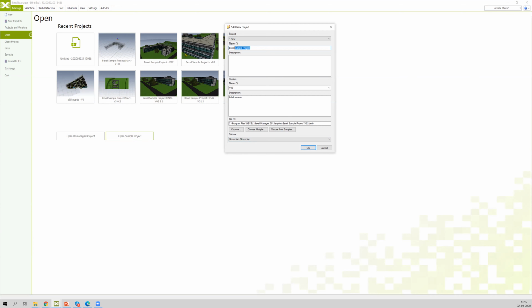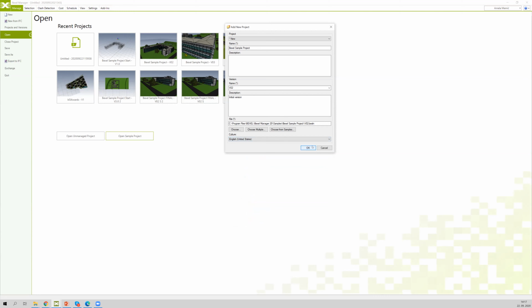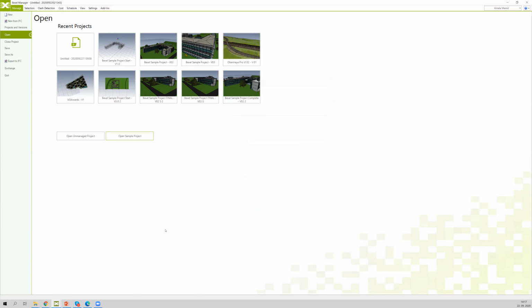Here is the name of the project. In this case, this will not be an untitled project, but a Bexel sample project. Then you have the name of the version, and here you can change the currency of the model. Currently it is in Slovenian, but you can also change it to any other country you would like. And then just click on OK. And that's the way you can open the sample project.